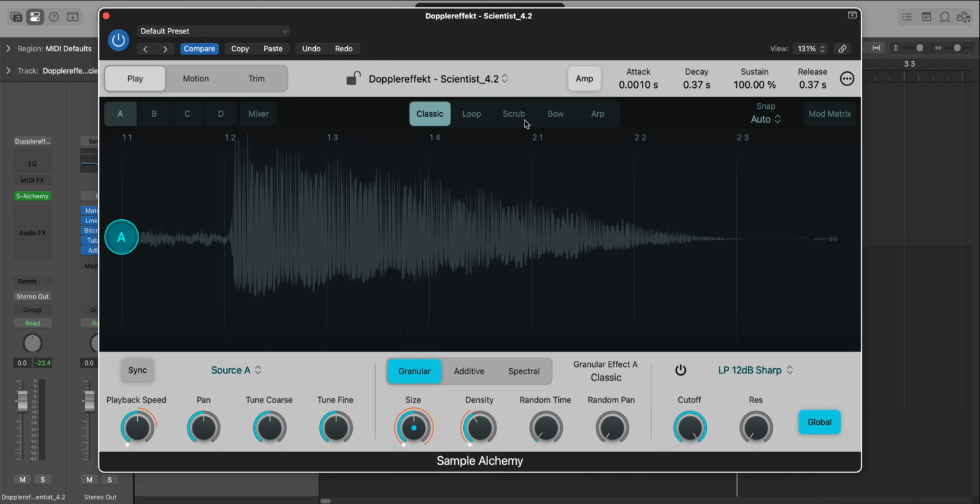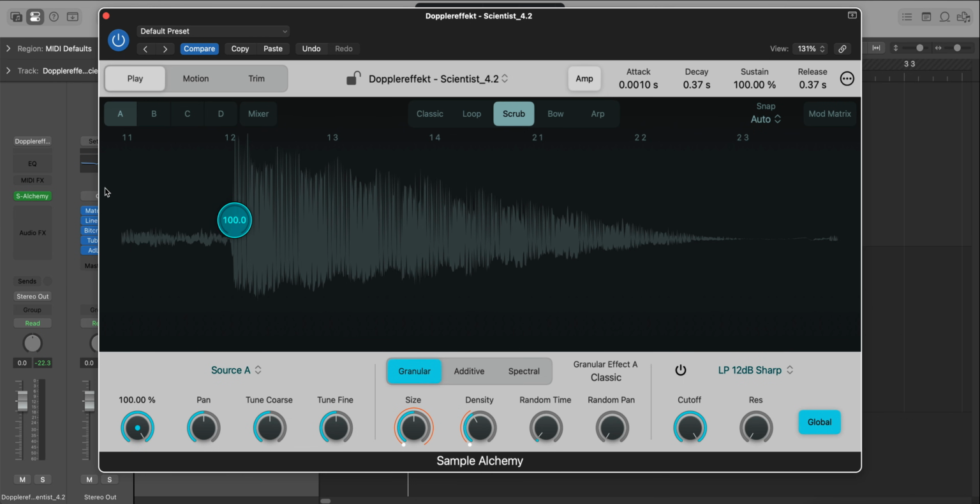All right, next, let's go ahead and manipulate that sample in Sample Alchemy. So the first thing we're going to do is change our Sample Alchemy mode into Scrub for this Source A. And we're just going to move the starting point of the sample to around here. And then we'll adjust some settings to kind of stretch it out a little bit. So the first thing we're going to do is pull up the scrub jitter. We're going to pull up the size of it. Then we'll just pull up this random time knob right here. All right, so that sounds good.